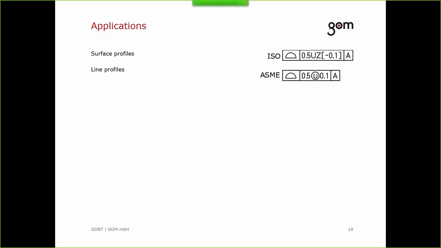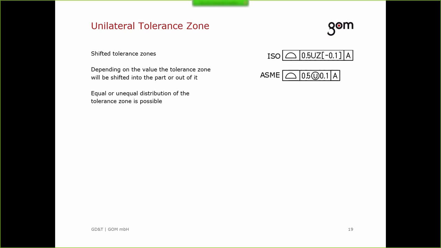The applications where unilateral or bilateral tolerance zones are available are surface profiles and line profiles. Unilateral tolerance zone means that the tolerance zone is moved in normal direction or against it. Equal or unequal distribution of the tolerance zone is possible. ISO and ASME notations are available and are visible inside the inspection labels.